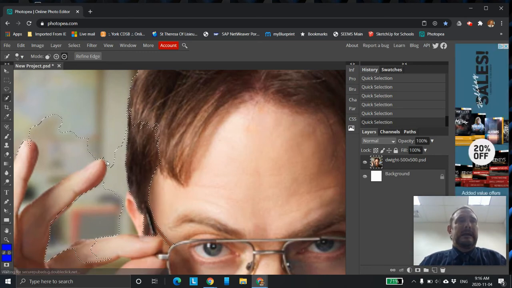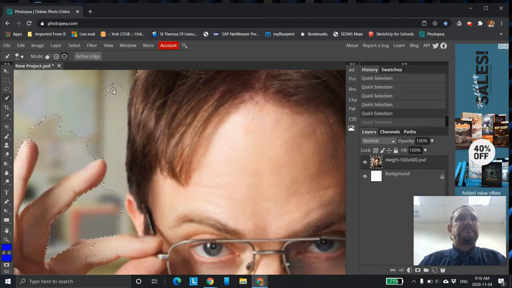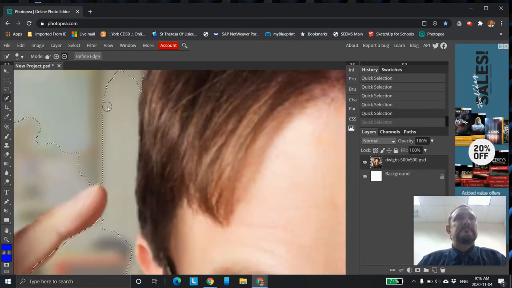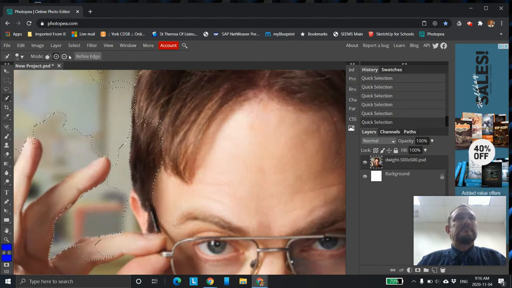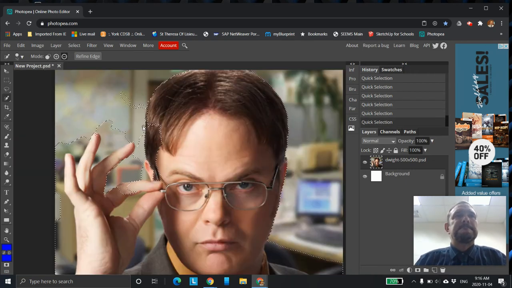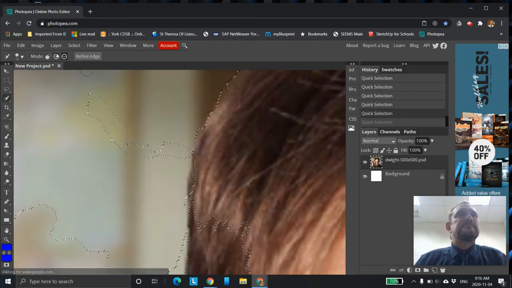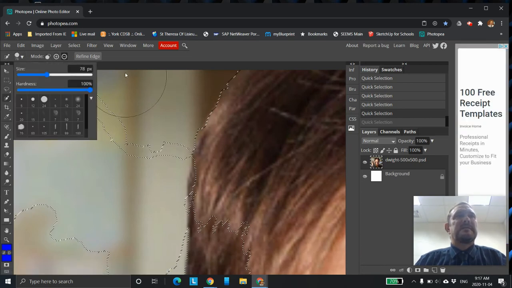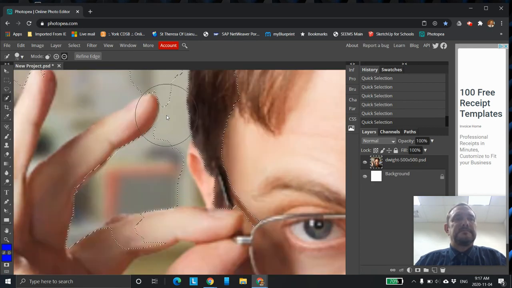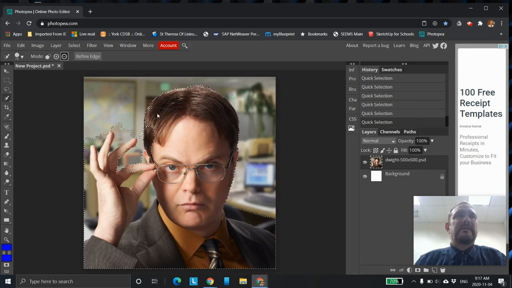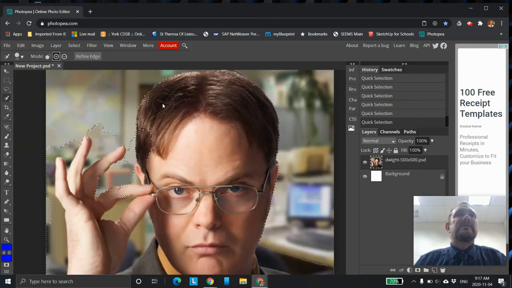I went way too far with that click, and what I should have done, I should have gone like this. I want to take this away, right? I should have gone like this. I'm going to make this a bit bigger because it's taking me too long. And I'm going to bring that hair back. So I'm going to take that out of the selection. Or I guess I should add it to the selection.